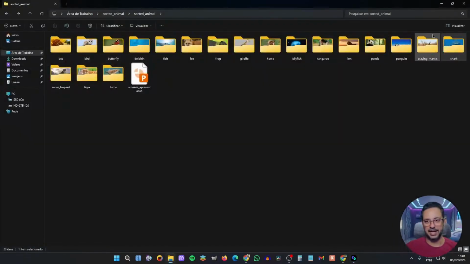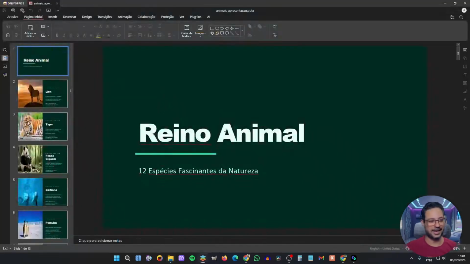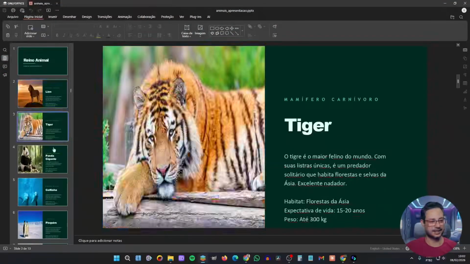So, here inside the assorted animals folder, all my subfolders are here, and here's my presentation. Let's see how it turned out. Look how cool this is. Animal Kingdom, nature's fascinating species. Lion, tiger, panda.